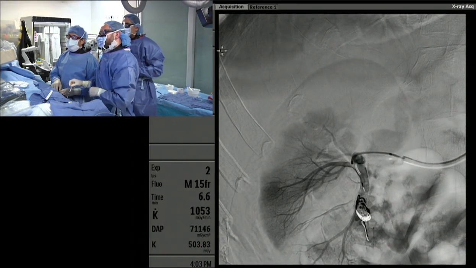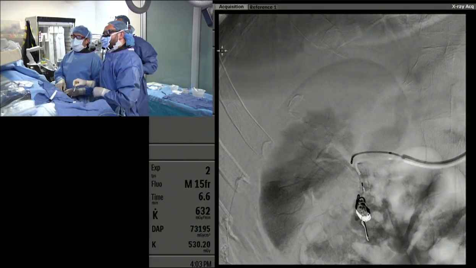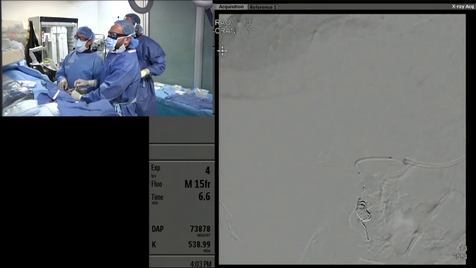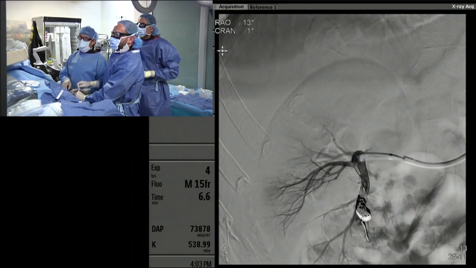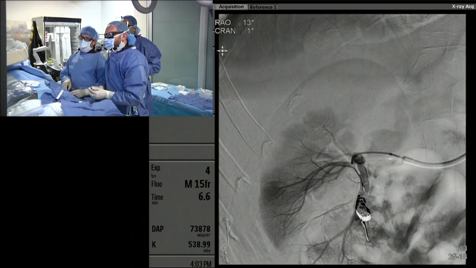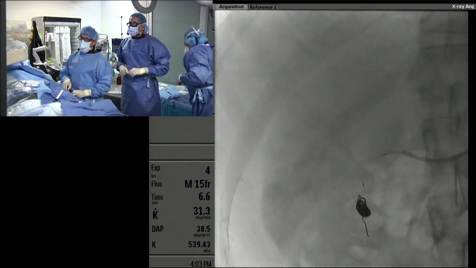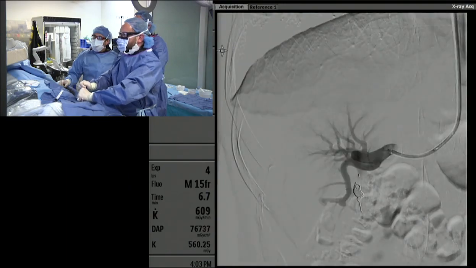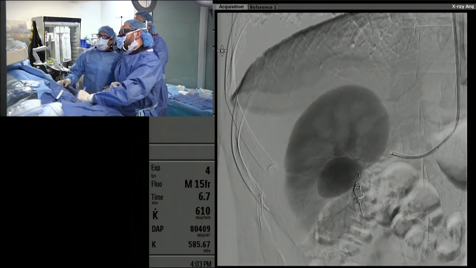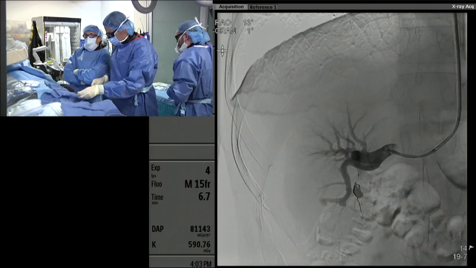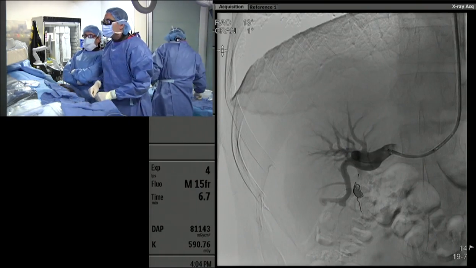Wow. I don't see the second one. So now we'll inject the guide and we'll see. It sort of just popped back. The other one was a little bit lower. It looked like it sealed very well. Oh, there. There's the other one. I think we'll probably do the same thing in that branch unless you guys have any other ideas.